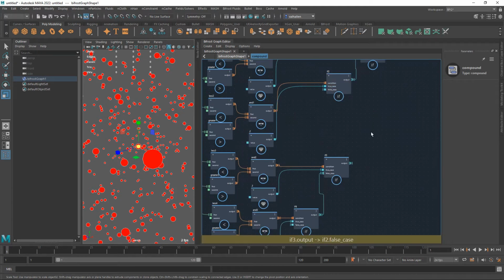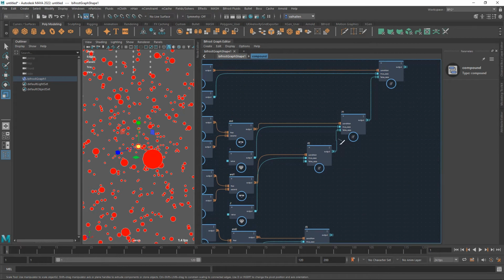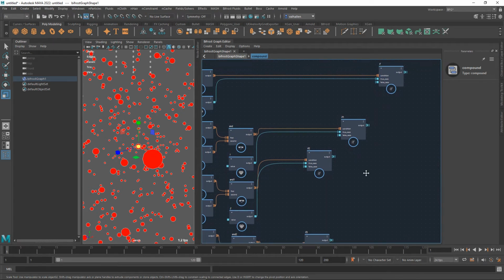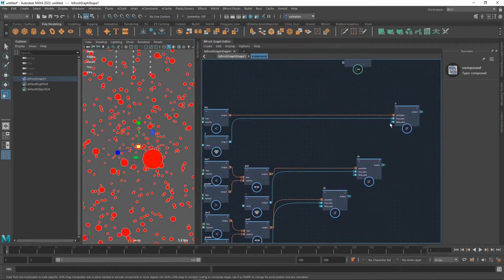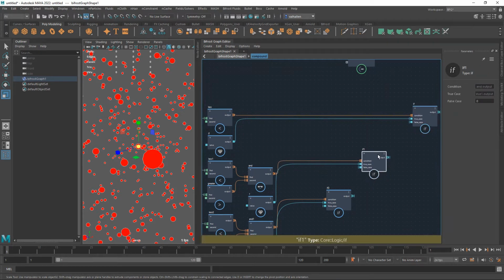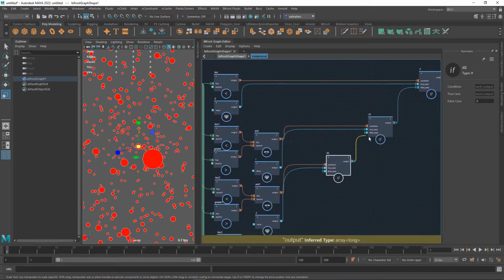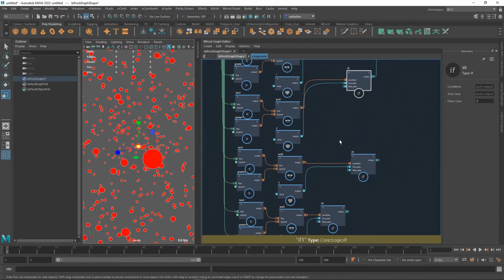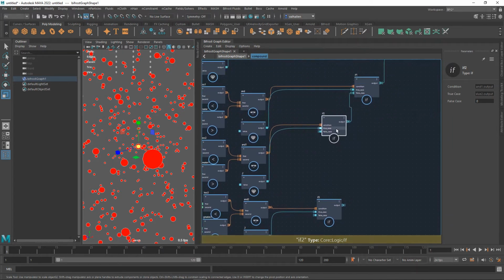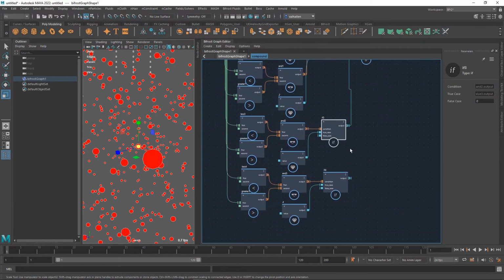Okay, so I've screwed up my logic somewhere. That happens too. Let's just break all these false connections and run through it again. So this one should go into here, and then this one should go into here. Where am I getting my logic conundrum? That seems to be better now.